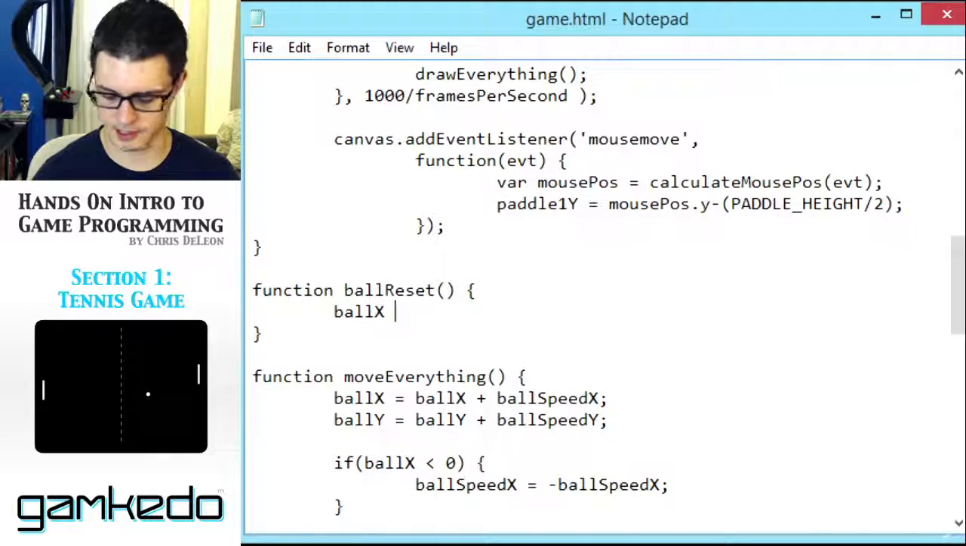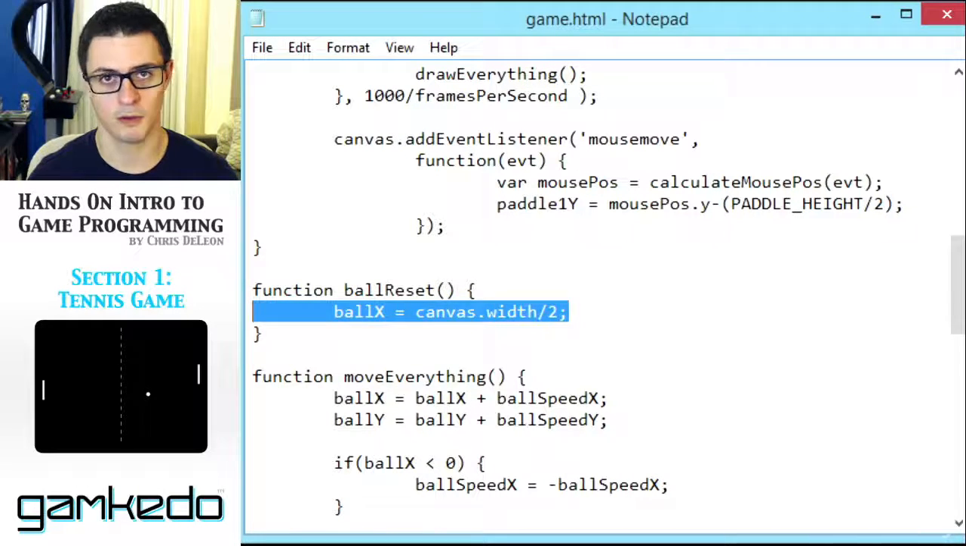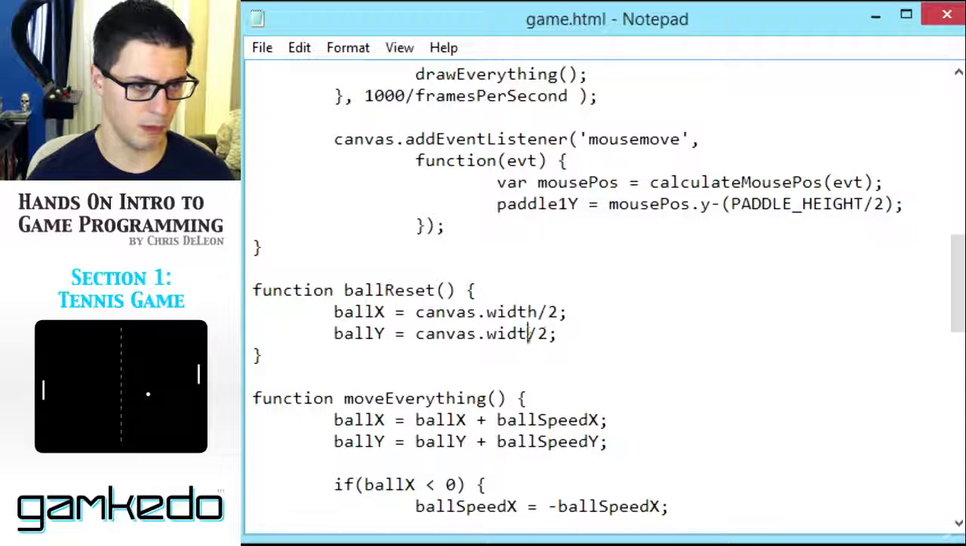We're going to take ball x, and we're going to set it equal to canvas width divided by 2. That'll give us the center horizontally. And ball y will equal canvas height divided by 2, which will give us the vertical center.